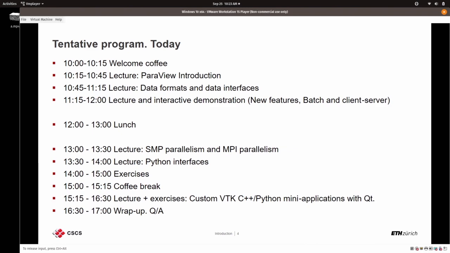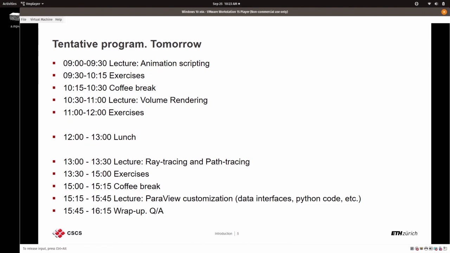And then we'll wrap up for the day until tomorrow to start with some easy stuff, animation scripting. And there will be a lot of Python, not a lot. It will be based on Python, but it's not a huge quantity, but it's something that you don't find in a manual. This is why I like to teach it, because people have a hard time to find out how to do it. Then we'll talk about volume rendering, and then the absolute best, the absolute latest in ParaView, which is ray tracing and path tracing.